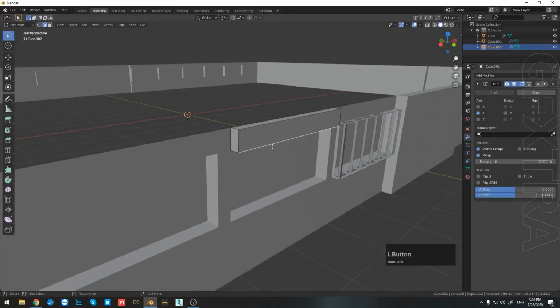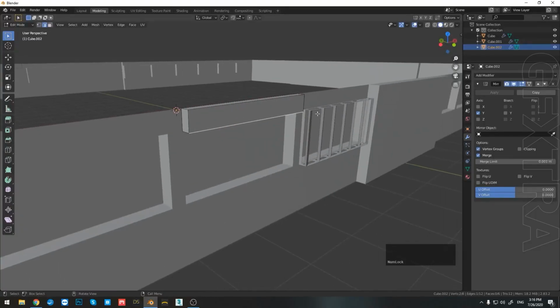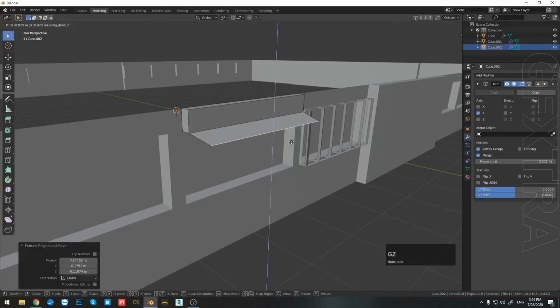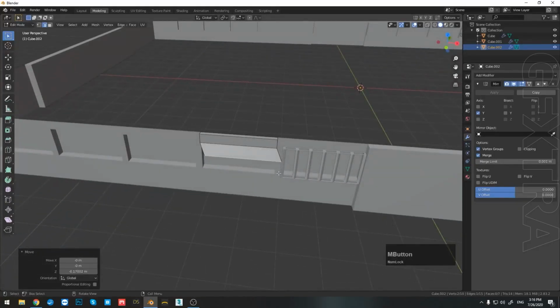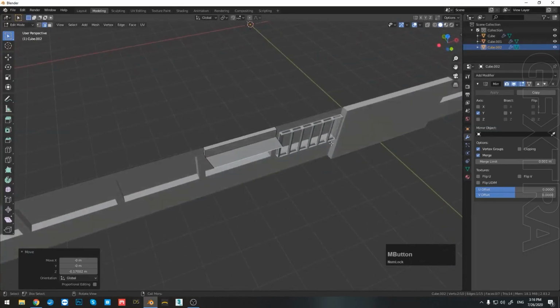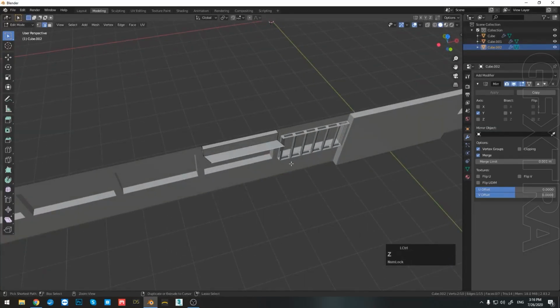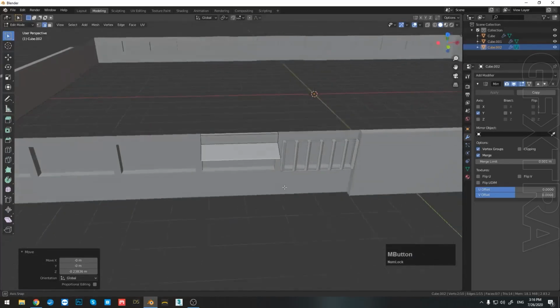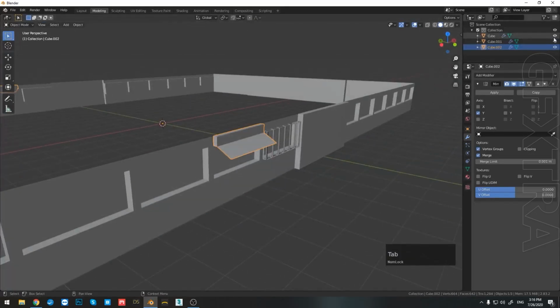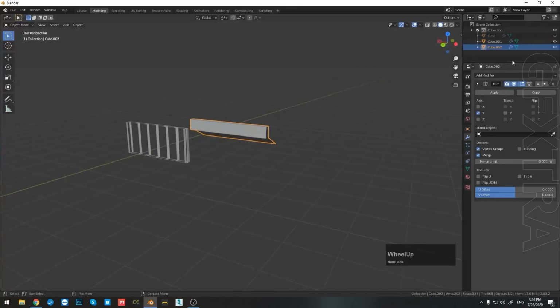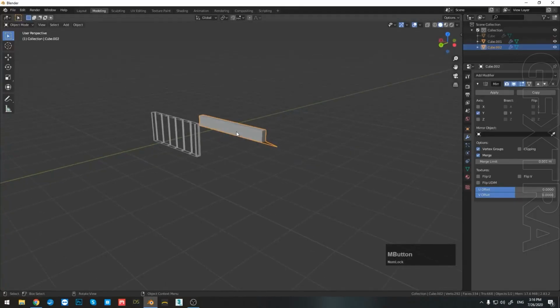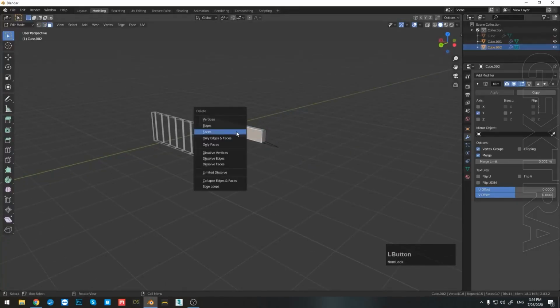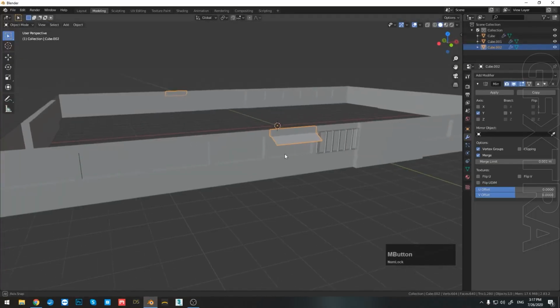Then press 2 on the keyboard to select edges, select the lower edge and then E and Y again. And then G and Z to move it down. So we have some kind of a cover. But you'll notice that I moved it to the left side, so don't worry about it. Just press Ctrl Z multiple times, then E and Y, then G and Z to move it down, like this. Now press Tab again. Let's hide the main building. Select this cube right here, which is the cover, then press Tab and delete the back face.